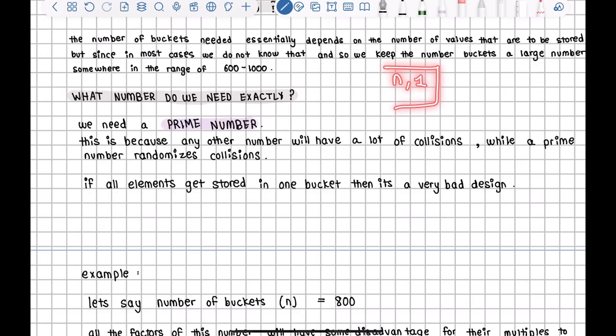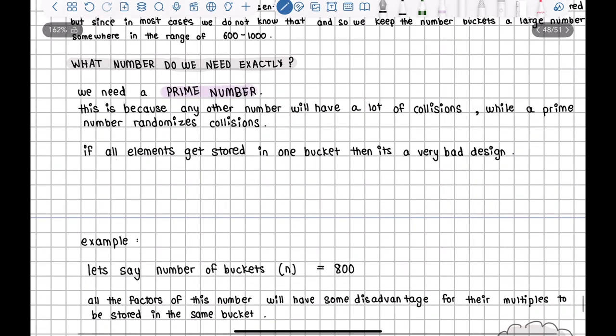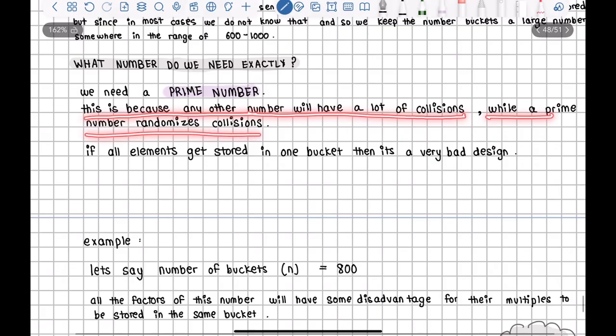If you see any other number, like 8, it has many factors. It has 1, 2, 4, of course. But if you take 7, 7 just has 7 and 1. It has nothing else, right? So we need a prime number, because any other number will have a lot of collisions, while a prime number randomizes the collisions. Just hold this thought. I will come to the example in a moment.